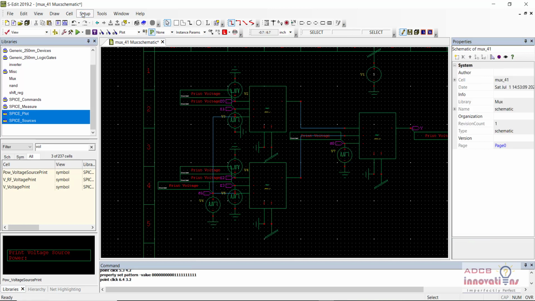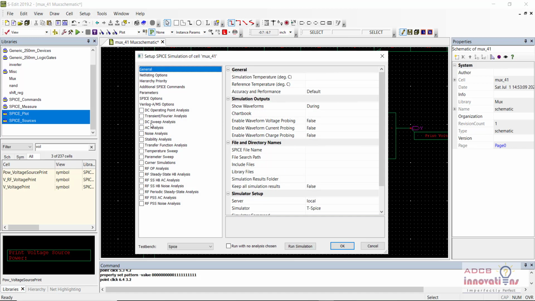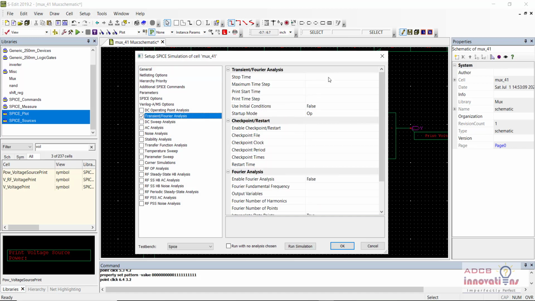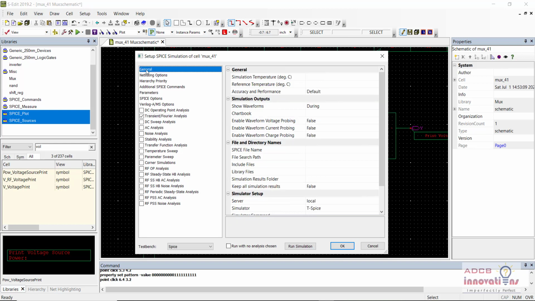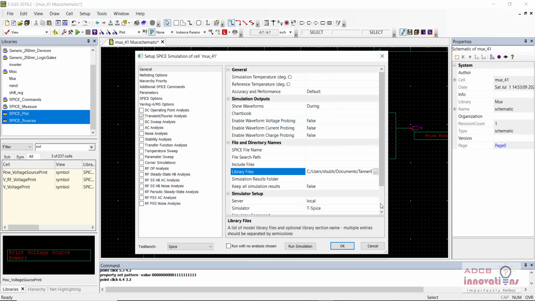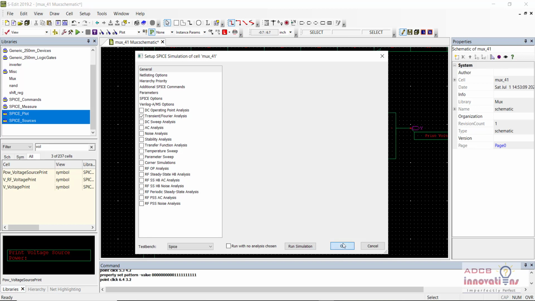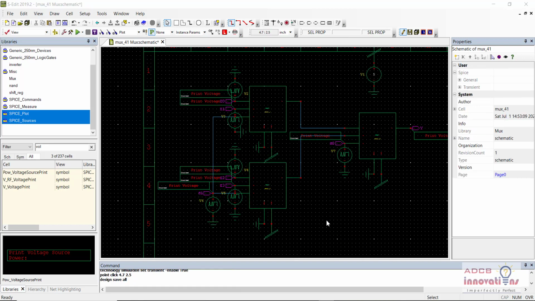And now let's set up the spice simulation. Here we are going to do the transient analysis, and let's take the stop time as 1000 nanoseconds, and let's take the maximum step as 10n. All right, so here we are going to include the library files. This is generate 250 nm, and we are going to add space. All right, so this is our 4:1 mux. So I'm just going to save it, and let's run the program, hoping our connections are fine.